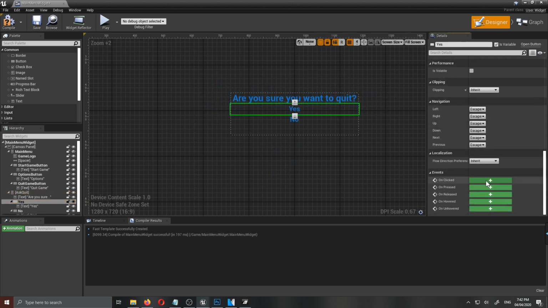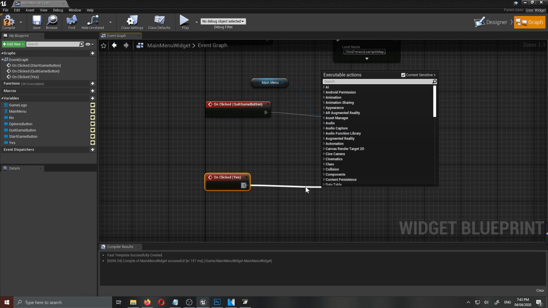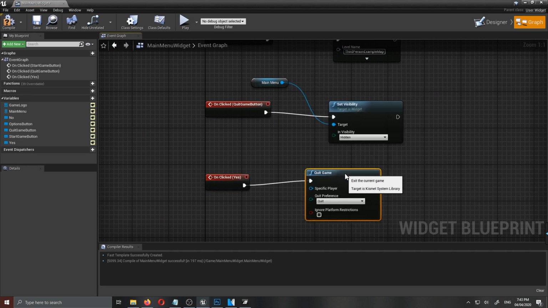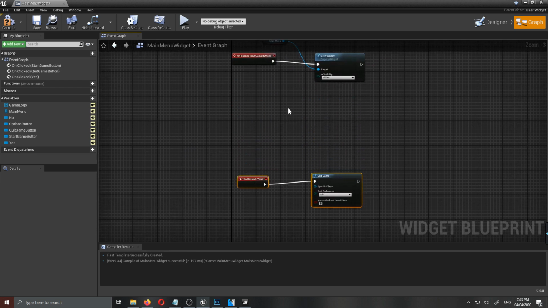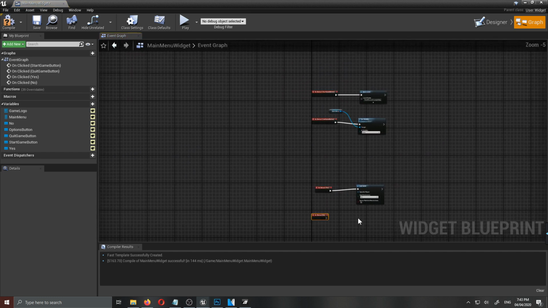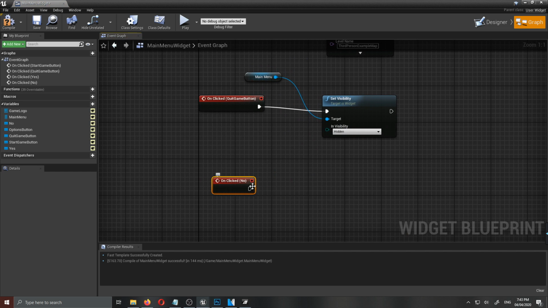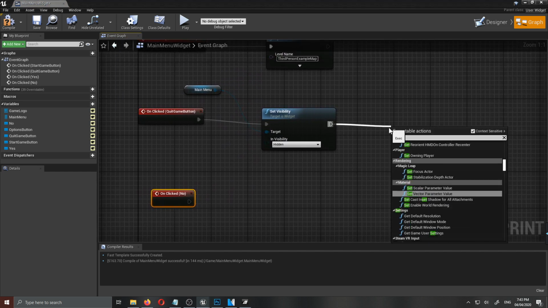So next you want to press the on clicked for the yes button, and drag out from the node to make a quit game node. This node will just quit your game when it's enabled. Do the same again for the no button, but instead of the quit game node, we're actually gonna set the visibility of it. So we're gonna do something similar to what we did for the main menu.